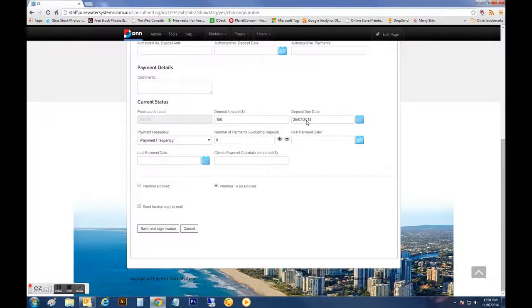It is automatically calculating 10 business days from the day this invoice has been raised. So for example, if there's a public holiday, if there's anything else you need to take into account, you would just put whatever it is here. So you can go in that little calendar and select the date, and then you'll select the payment frequency. So I'm going to say this customer is going to pay monthly, and they're going to make 2 monthly payments. So they're going to make 2 monthly payments of $150 each.